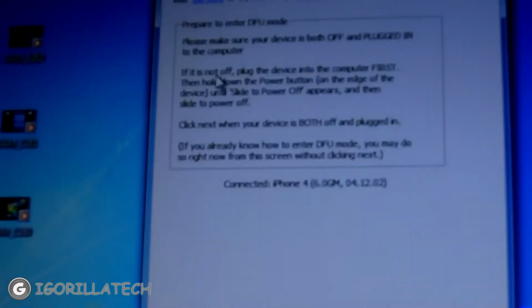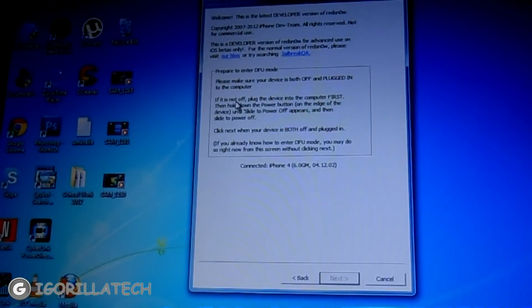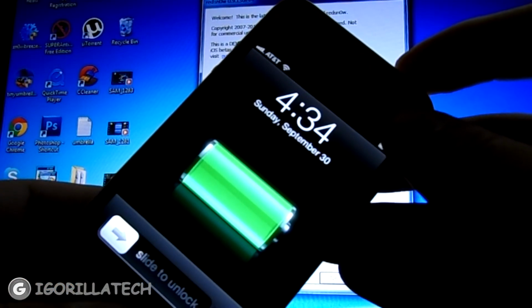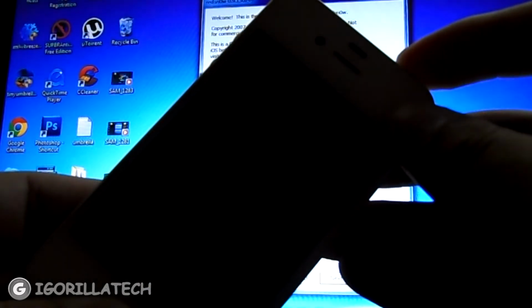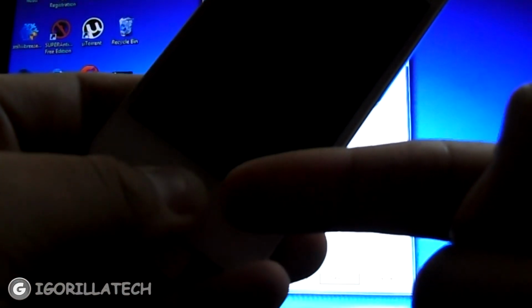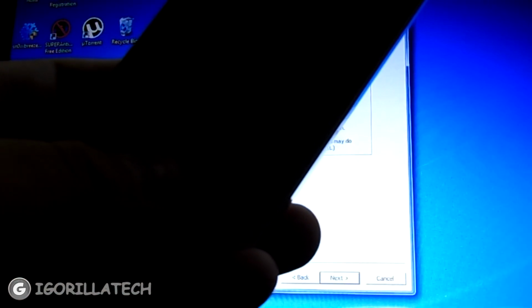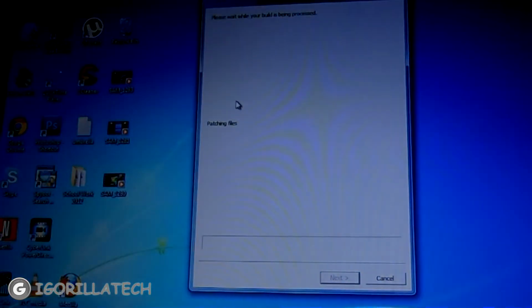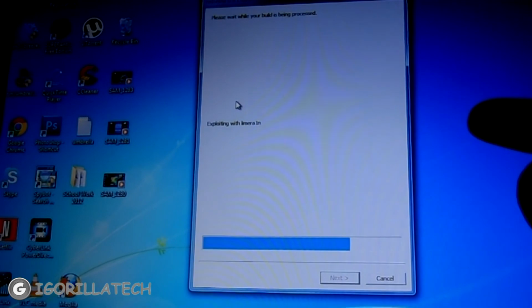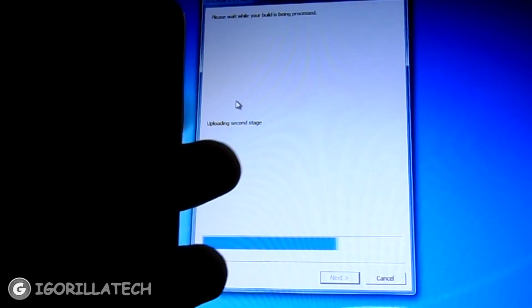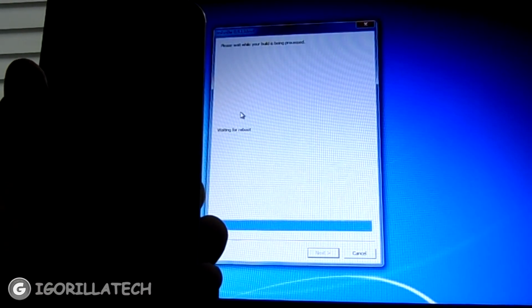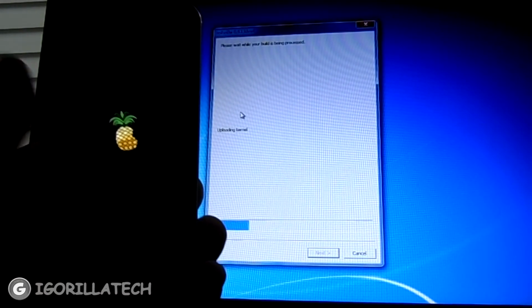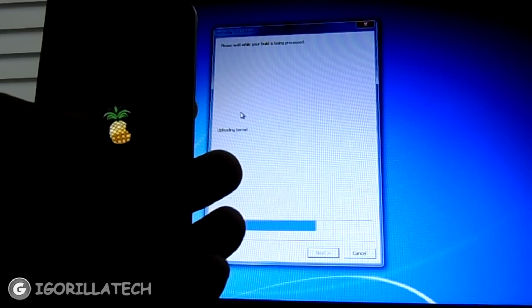Okay, and I'll just put my device quickly into DFU mode for you guys. 5, 6, 7, 8, 9, 10, and hold the home button for 5 seconds. 2, 3, 4, 5. There you go. It is now exploiting and rebooting. Here's what it should look like on your iDevice. And you have the Red Snow Pineapple going on.